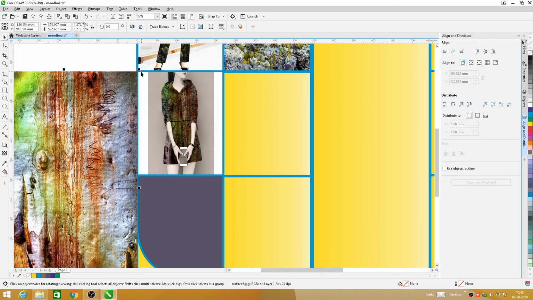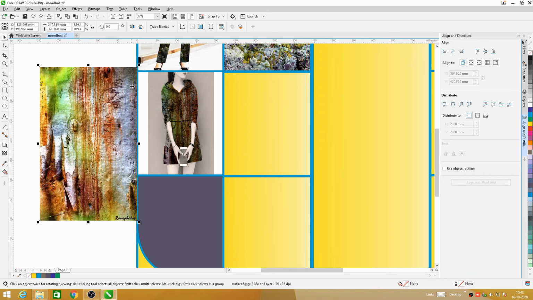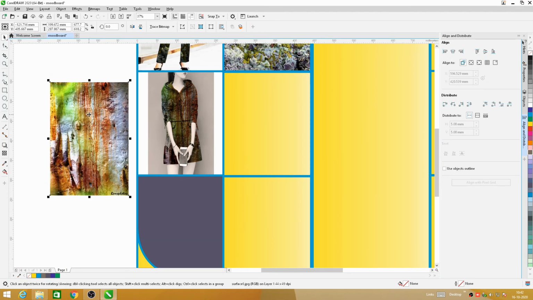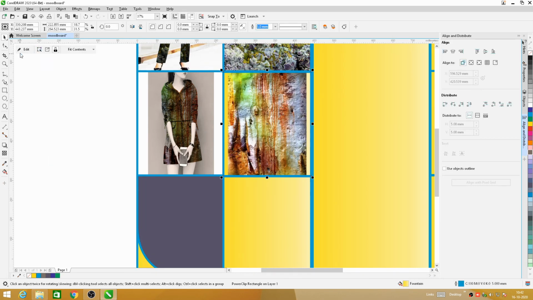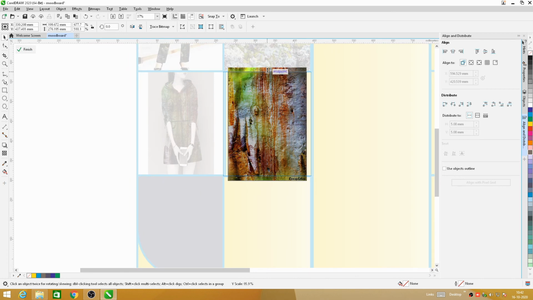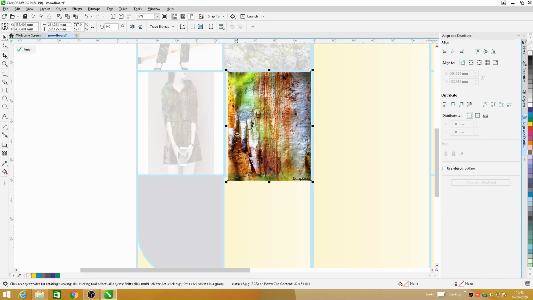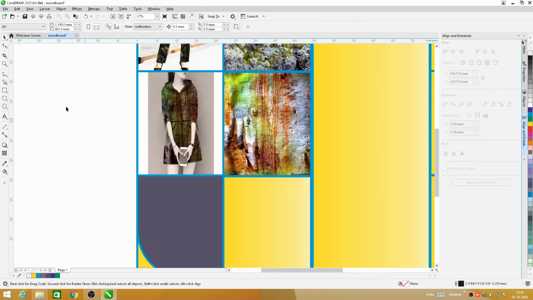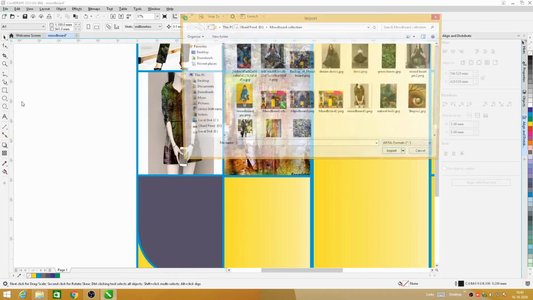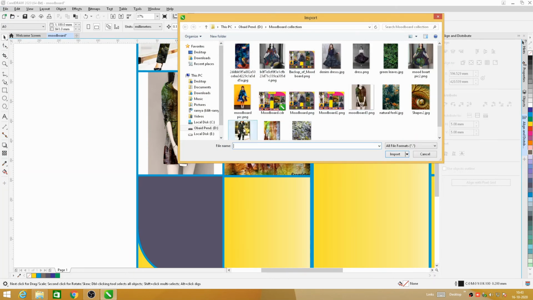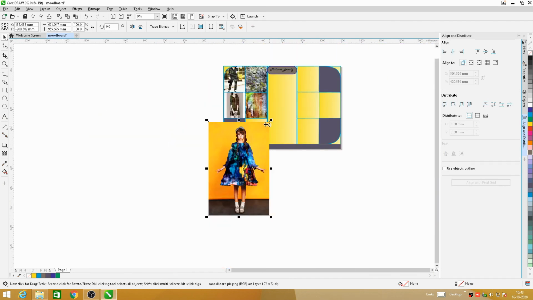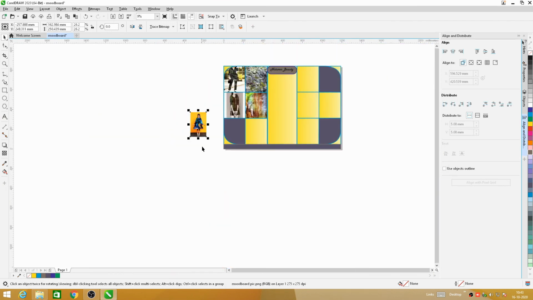Similarly, we have to apply this texture to the mood board. So right click, PowerClip inside. Repeat the process: file, import, and then we have to select the object.